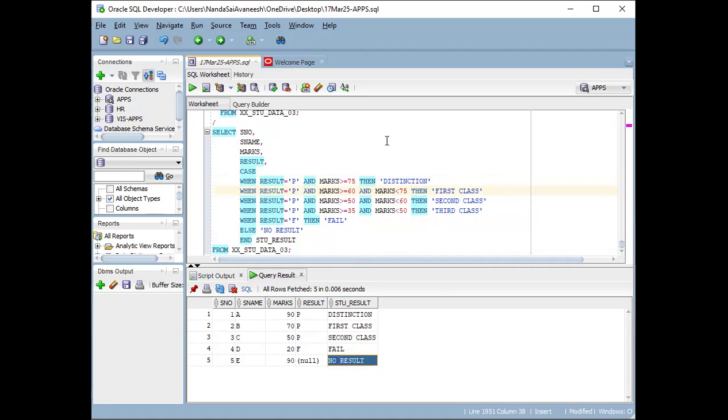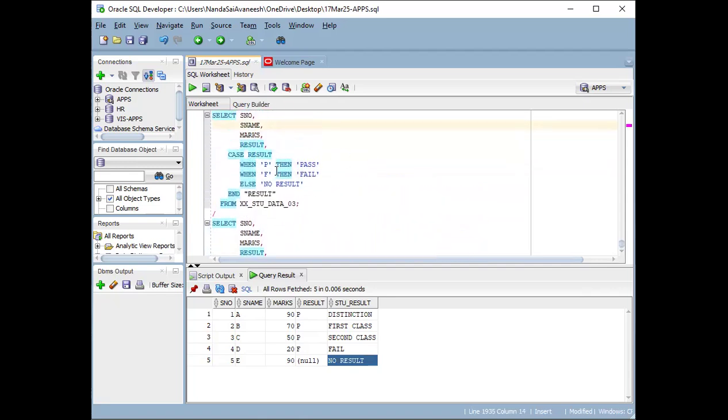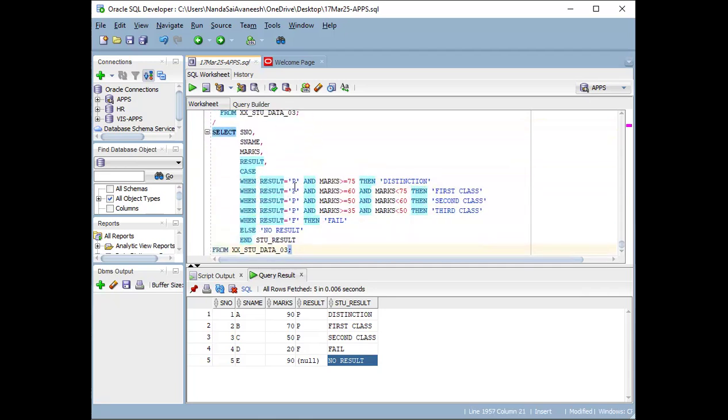In the previous example, we only compared whether it is pass or fail. If it is P, then we display pass. If it is F, then we give fail. Otherwise, no result. But in this example, along with pass or fail, we are giving distinction, first class, second class, third class, so we are using these relational operators.